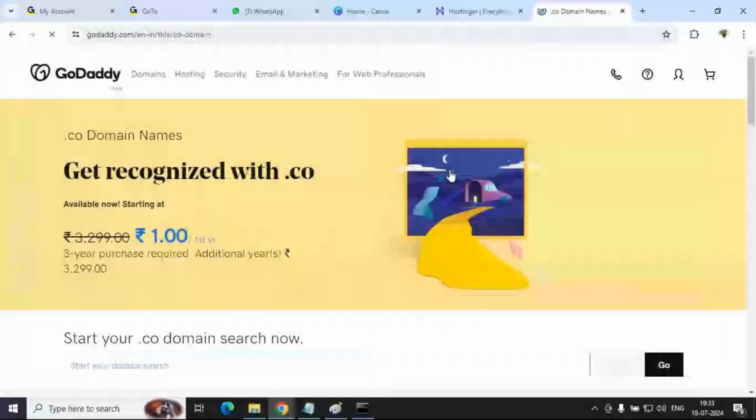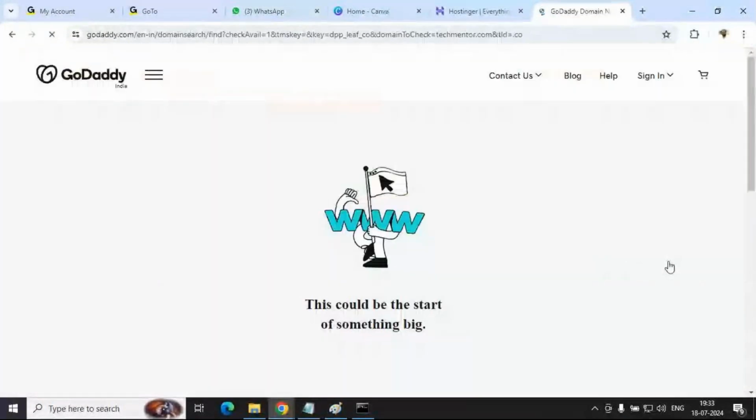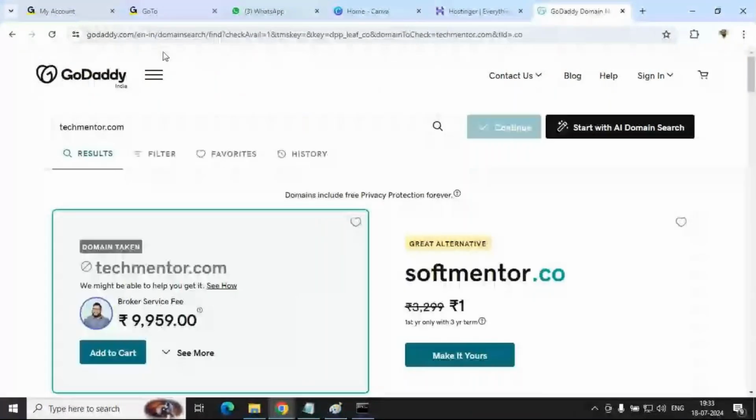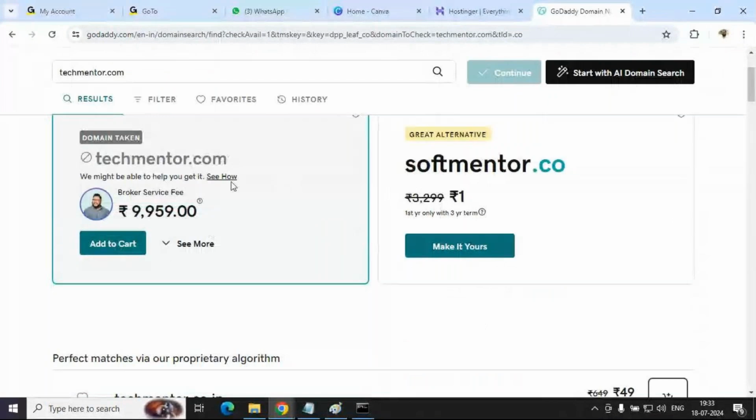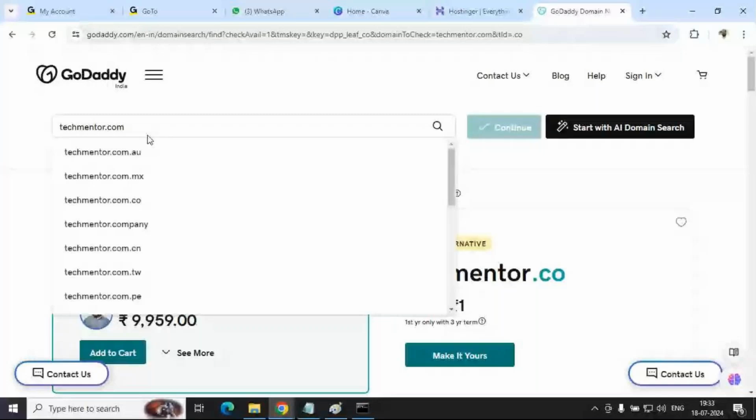For example, I'm going to type techmentor.com. You just click go, and it is searching here. Something like this: techmentor.com, someone has already purchased it, so you can't have this. And if he sells it, then I can purchase it. Instead of that, you can even go for some other name. This is how you can find it and see the domain parameters here.